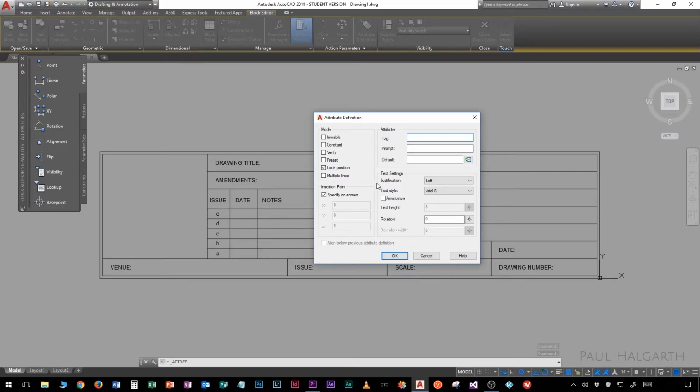So we're going to click on there and we get this dialog box appear. Now you can see on the left hand side we have some modes, and we're going to use a few of these, so you'll see what they do. But basically what we need to make sure is ticked is verify. It's going to ask us at the point of insertion for some text entry. We're going to make sure that it's on lock position so that we can't move the actual text once it's in. And we need to give it 3 pieces of text here. We need to give it a tag, which is basically AutoCAD's way of referencing the text. So it's a bit like a data entry. So we can't put spaces in there. So if we want to put a space, we have to use an underscore.